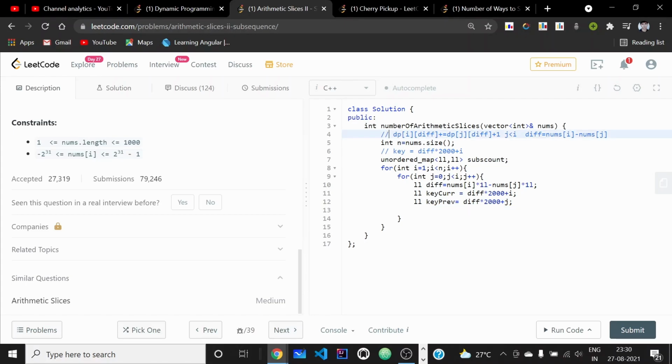Now we need to do this thing, and that is straightforward. We can do subs count[key current] plus equal to subs count[key previous] plus 1. So basically, after running these two loops, we will have all the data for all these states, and now we can sum all of them to get the total number of subsequences.